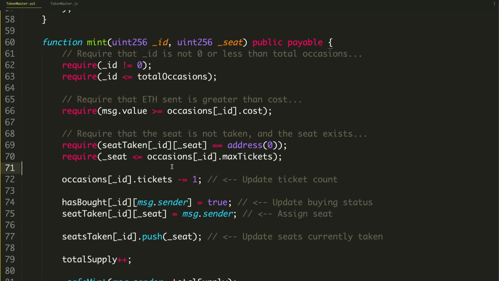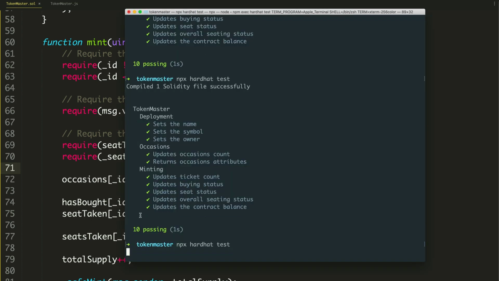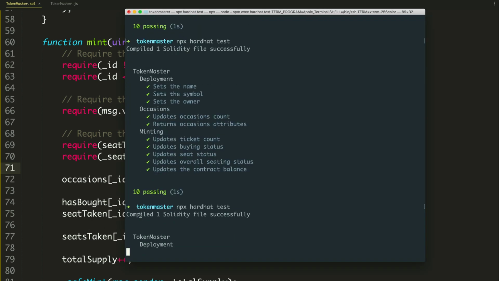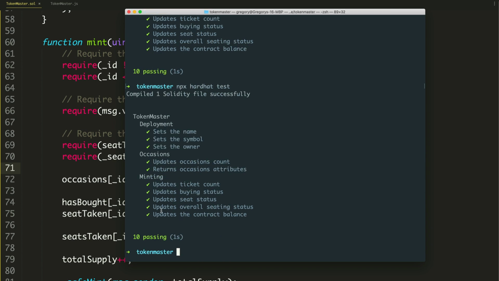Okay, so you've already made sure that it's a valid seat amount, but if there's only like 100 seats, we don't want to look at number 150 or something like that, okay? So let's save that, run the test, and it passes.